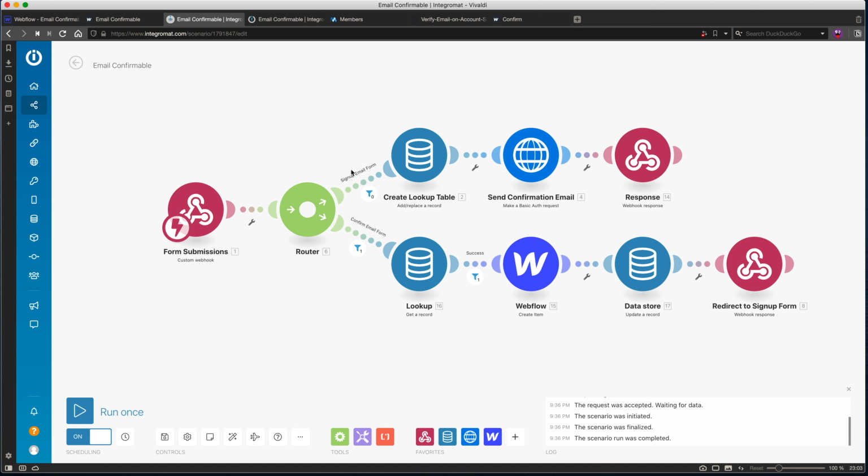We follow this route up to creating a lookup table. When we create this lookup table, a unique ID is generated for us, and we're going to use that unique ID as a confirmation token. So we take that confirmation token, we append it to a URL that's included in an email, and we send an email to the address that was submitted in the form. If this was a valid email address, that visitor will now receive an email with a link in it.